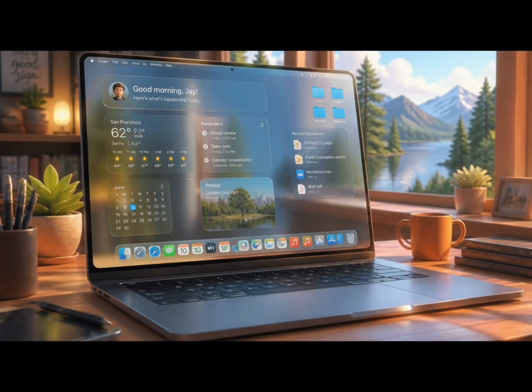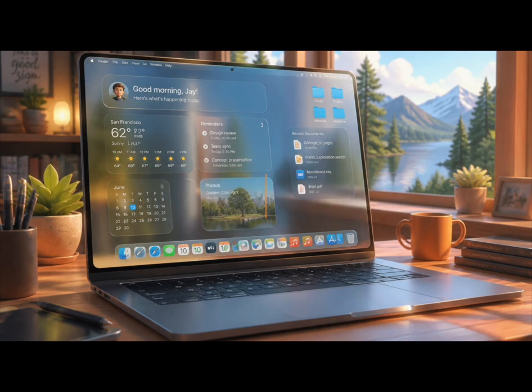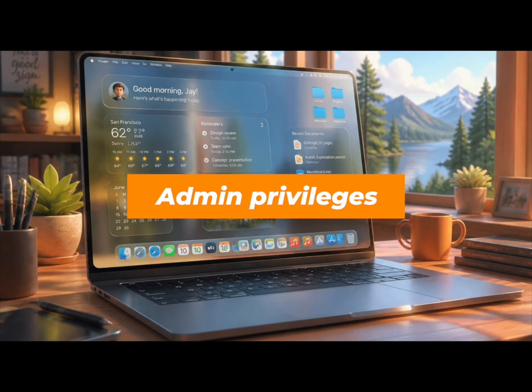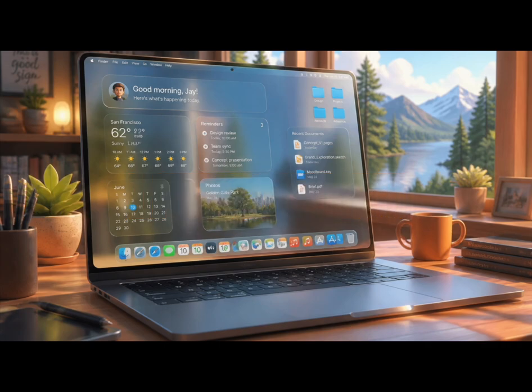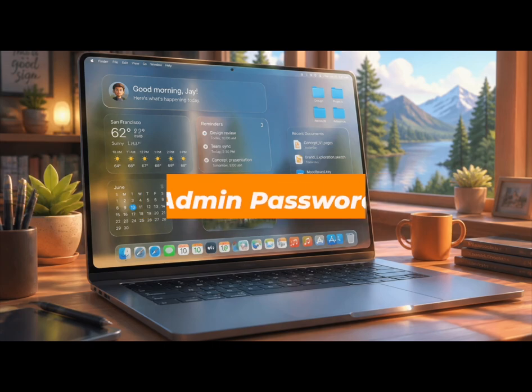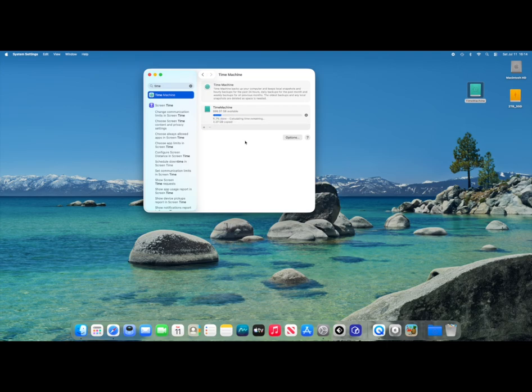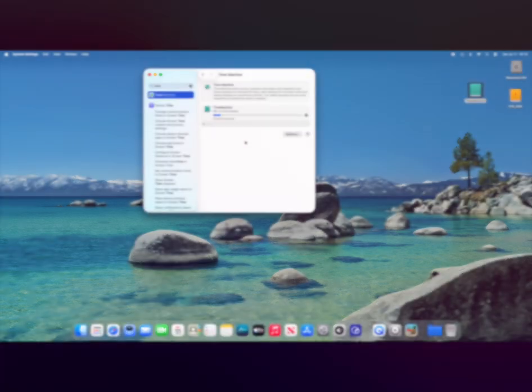Before we actually start, you'll need to have screen sharing or remote management enabled and access to the Mac. You need full admin privileges for the Mac, and obviously FileVault must be enabled. You're also going to need to know the password for a FileVault enabled user account, usually the main admin account, or the recovery key. Important safety note, always make sure that you've got a backup of the important data, and I'd highly recommend that you test this in a non-critical environment first.